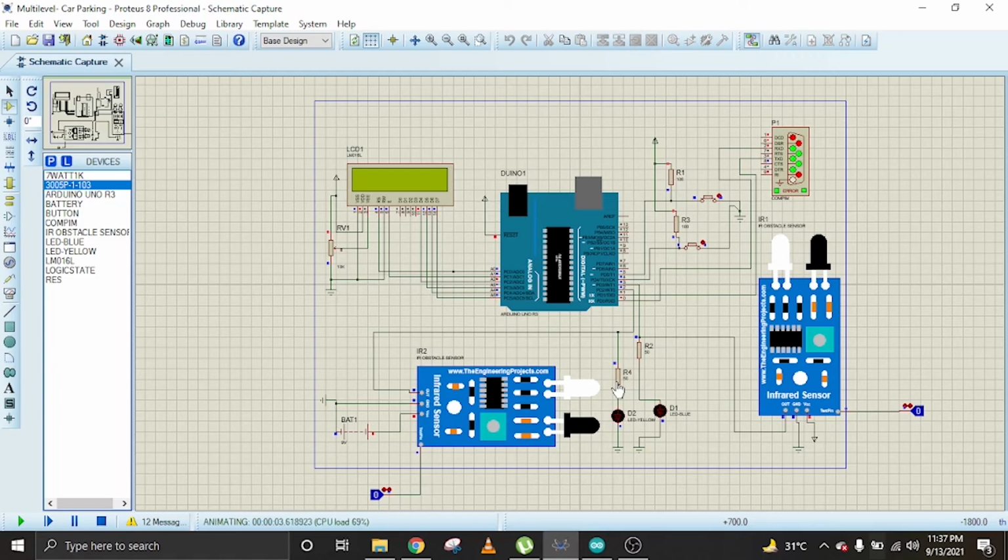The IR sensor 1 is for level 1 parking, and its output is connected with Arduino Uno pin 2, INT 0. It is also connected with the blue LED. The IR sensor 2 is for level 2 parking, which has its output connected with Arduino Uno pin 2, INT 0. It is also connected with the yellow LED.